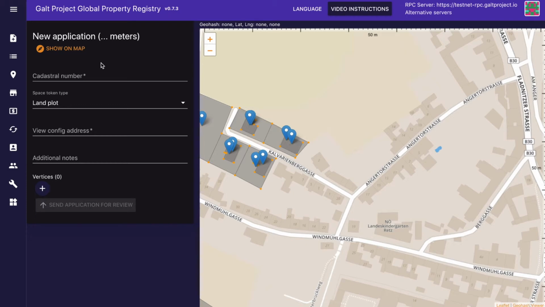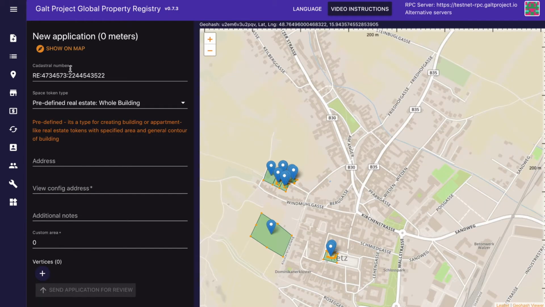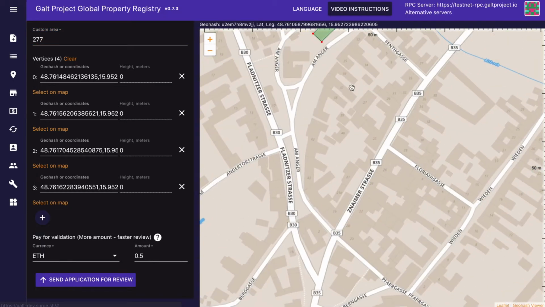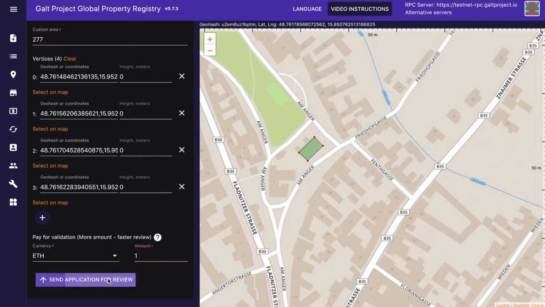I have a warehouse in the city. I will create a token for the whole building. I choose predefined real estate tokens, whole building in the menu. I enter the building address, building area, and coordinates of the first floor with 0 height above ground.